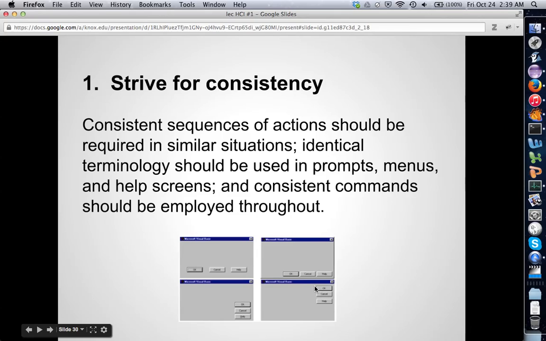You need to pick where they're going to be. Is it going to be OK, cancel, help? It's going to be OK, cancel, help, OK, cancel, help. Are they going to be vertical? Are they going to be horizontal? What's the spacing going to look like? Pick one layout and use it exactly the same way throughout your application.